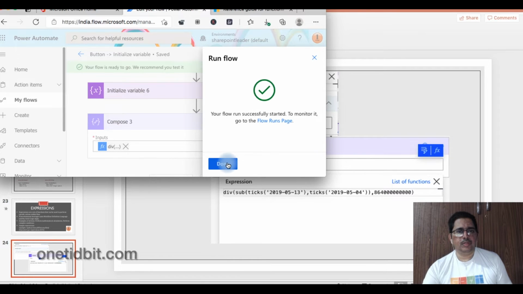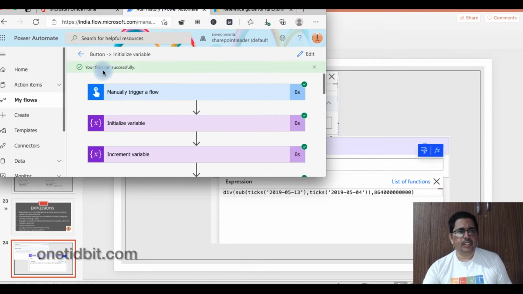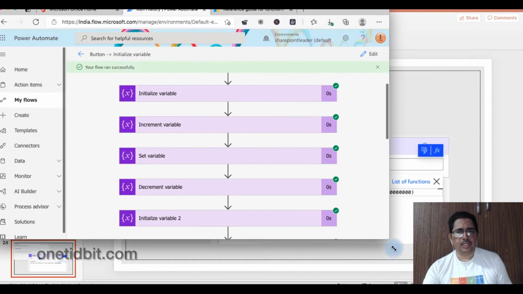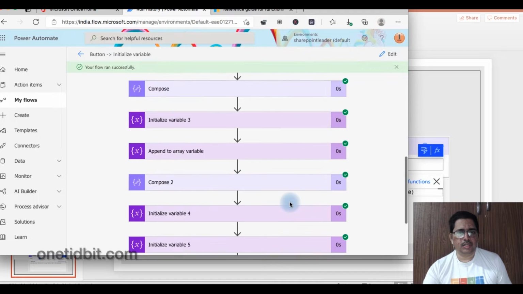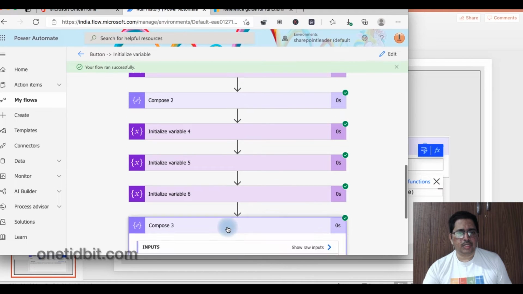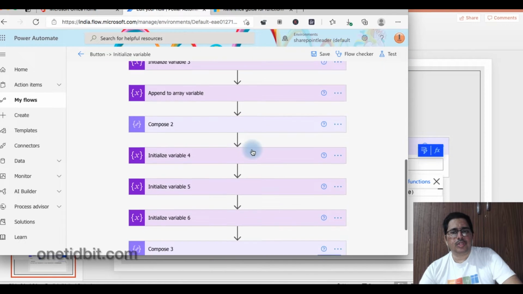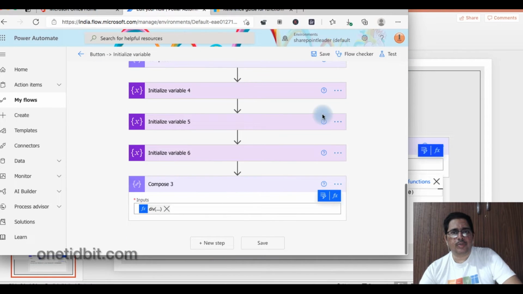Run flow, done, and we can see the output now. We can see in compose 3 we got 365. Exactly 365 we got here. It means 1 year, right? That's it. Like this we can make use of expressions in Power Automate.